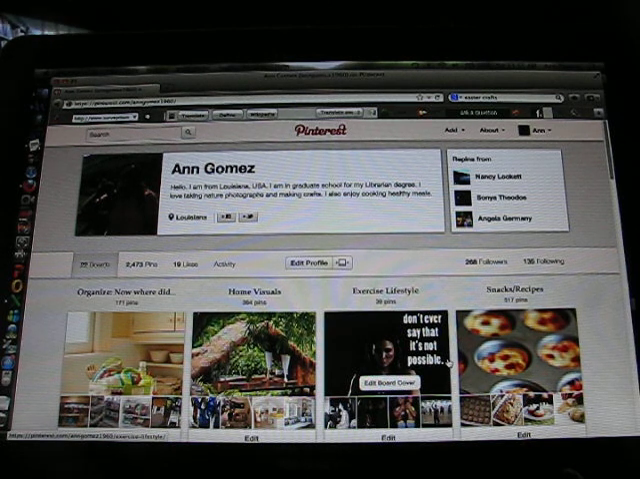So, if you do need an invite, my email address is AnnGomez1960@gmail.com. Send me an email and I will send you a Pinterest invite. Once you receive the invite, you are to open your email and click on the link to Pinterest. Set up an account in your name, and then you are ready to move forward to the second part of this lesson.